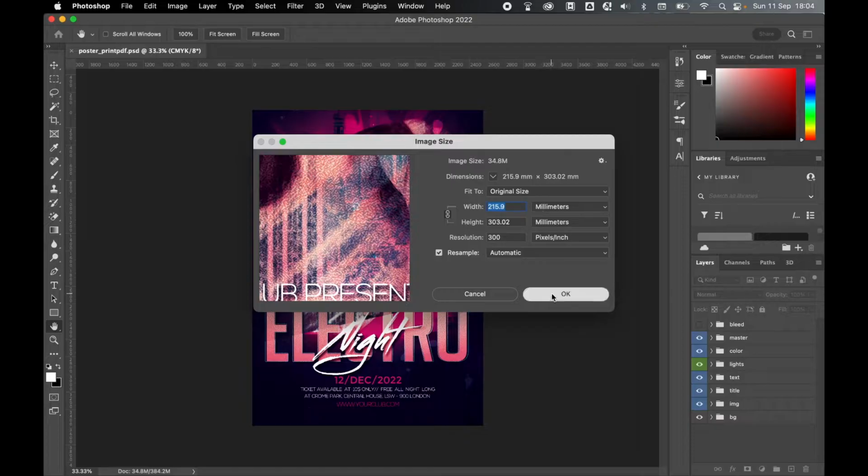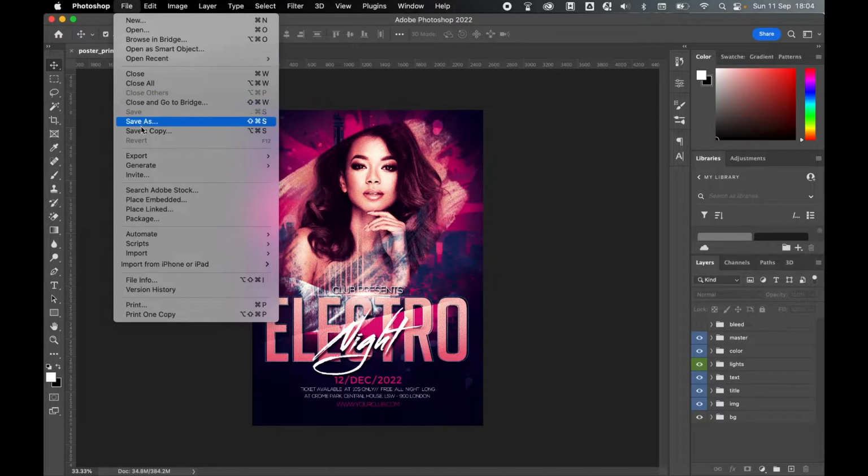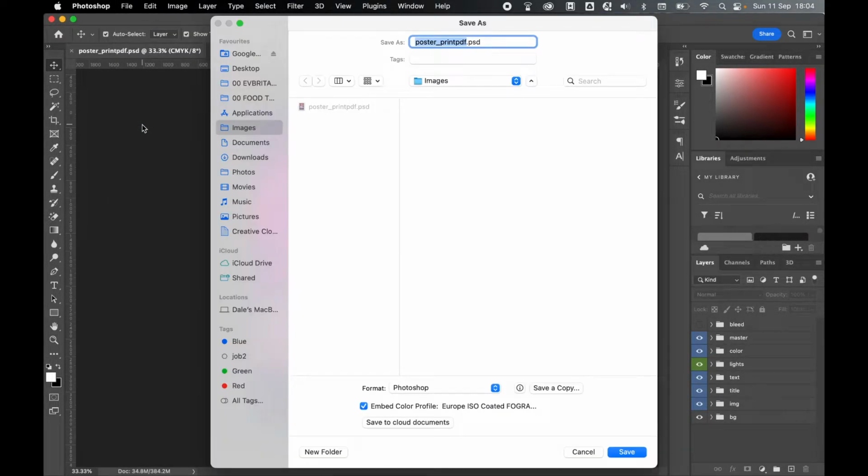So once I'm happy with everything, I will then come to File, Save As. Once the Save As box appears, select where you'd like to save the file. So I'm going to put this in my Images folder. You can see here I've got my original PSD here. So now I'm going to create a new file that is going to be a PDF version, but I'm going to keep this original Photoshop document so I can go back and make changes.